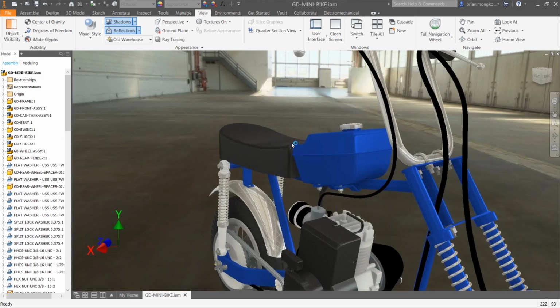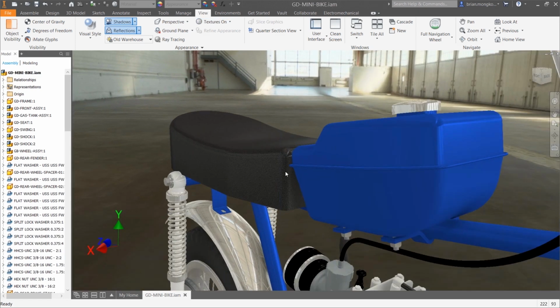So textures is pretty straightforward. If I zoom into the model, you can see the texture of the seat. Gives us that little rough surface. If I turn the textures off, that texture goes away. So pretty straightforward that you want to leave the textures on to see as much detail as possible.